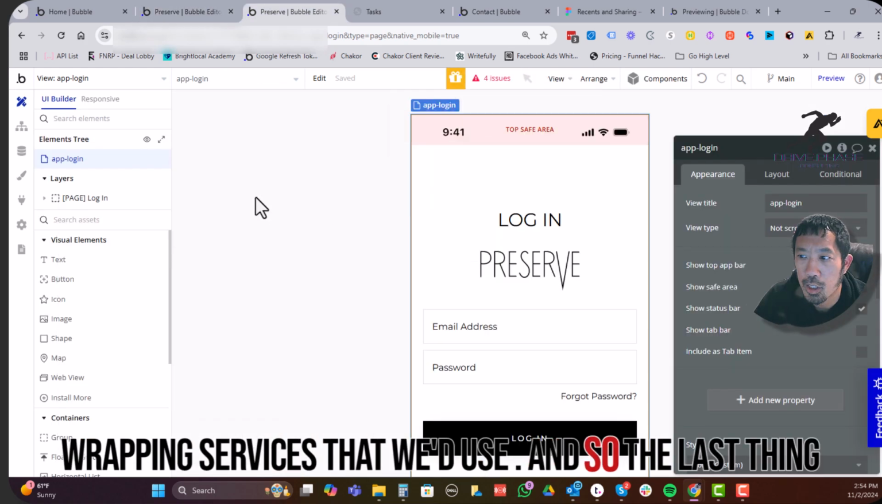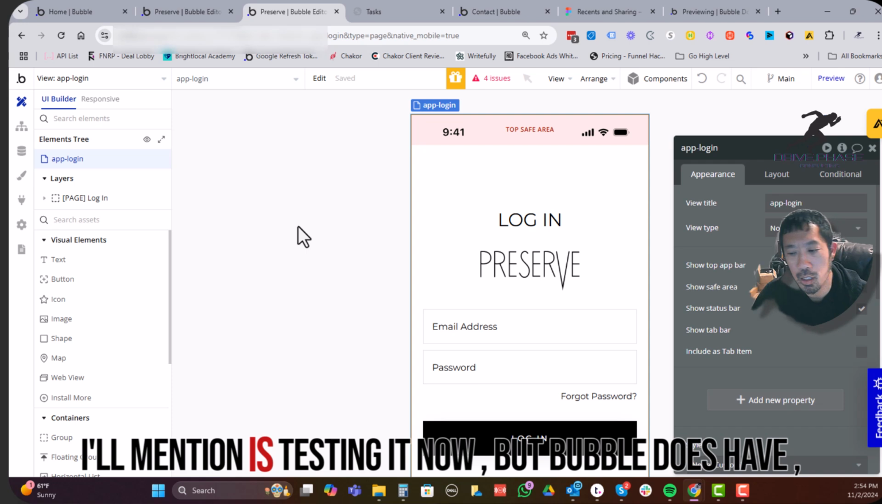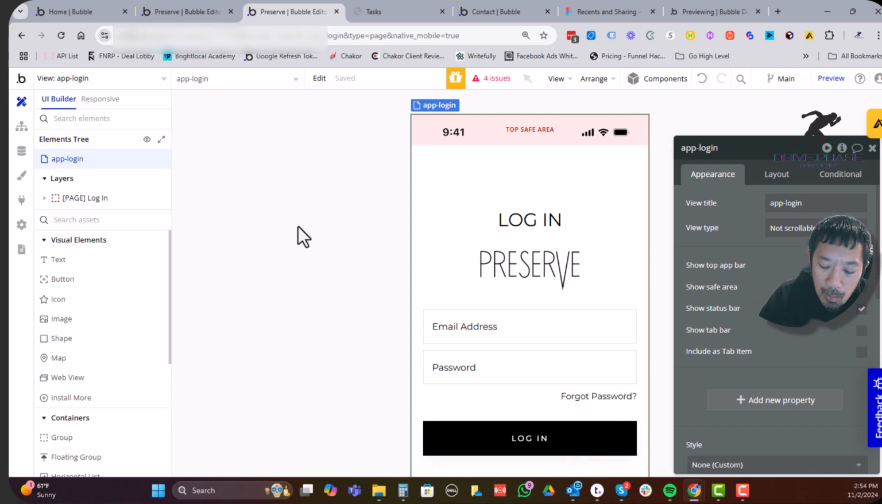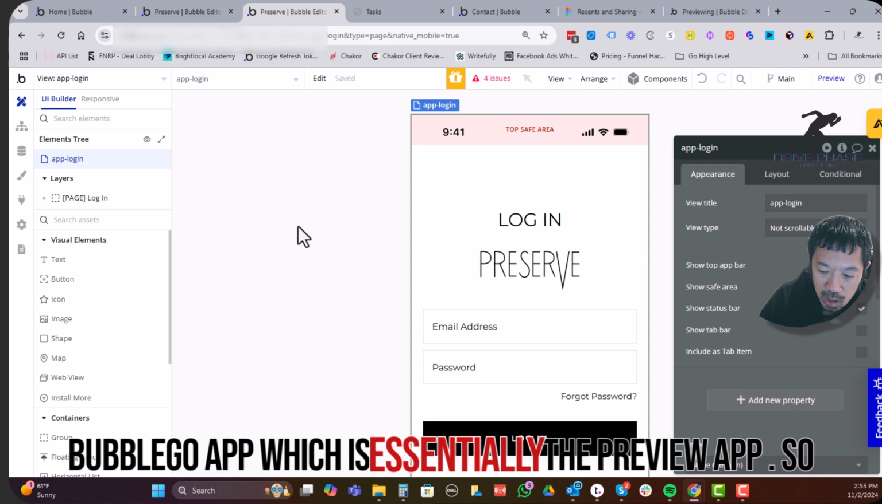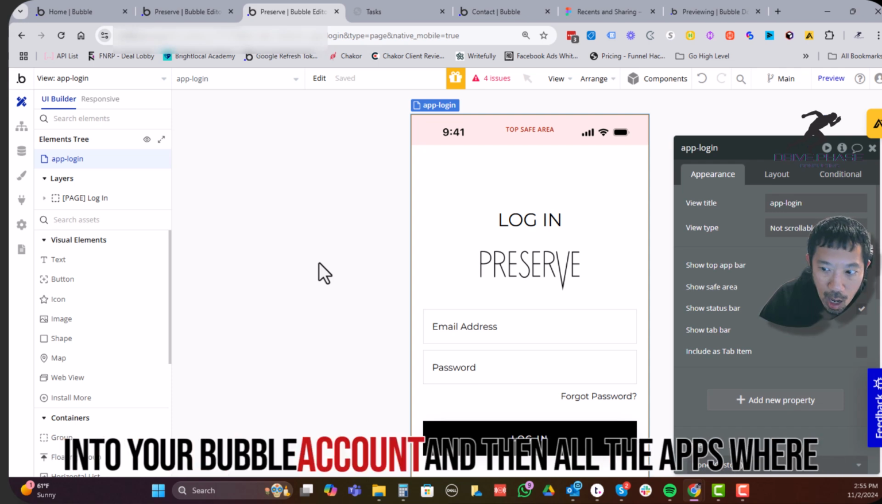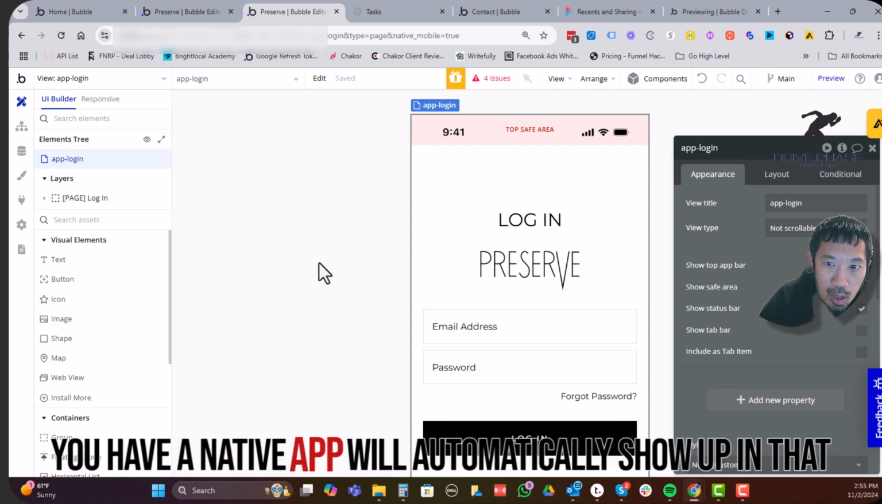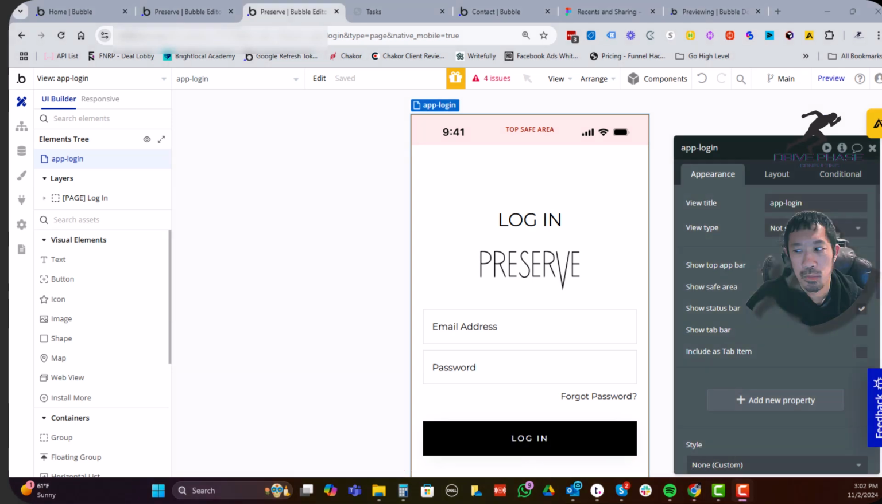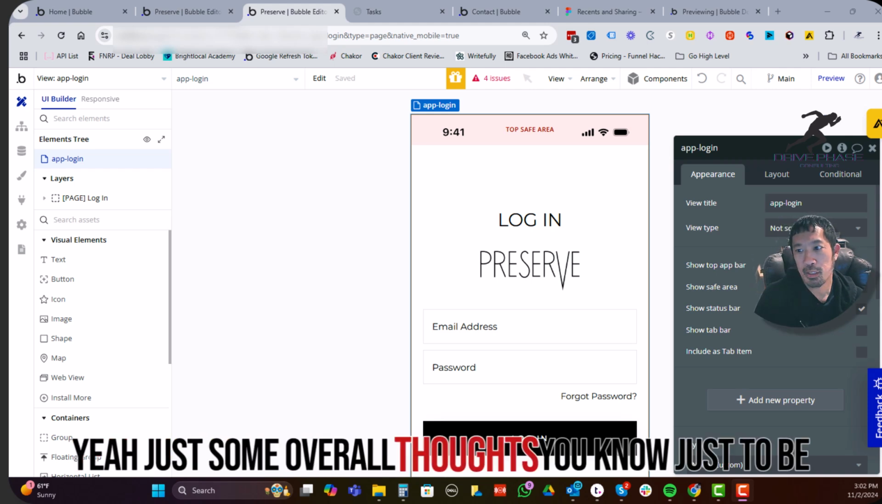And so the last thing I'll mention is testing it now, but Bubble does have, currently it's only on iOS, but there's a Bubble Go app, which is essentially the preview app. So you can go, it's pretty cool. I just tested it out. You can log into your Bubble account, and then all the apps where you have a native app will automatically show up in that app, and then you can go ahead and just preview that app right from there. Super easy, very cool.